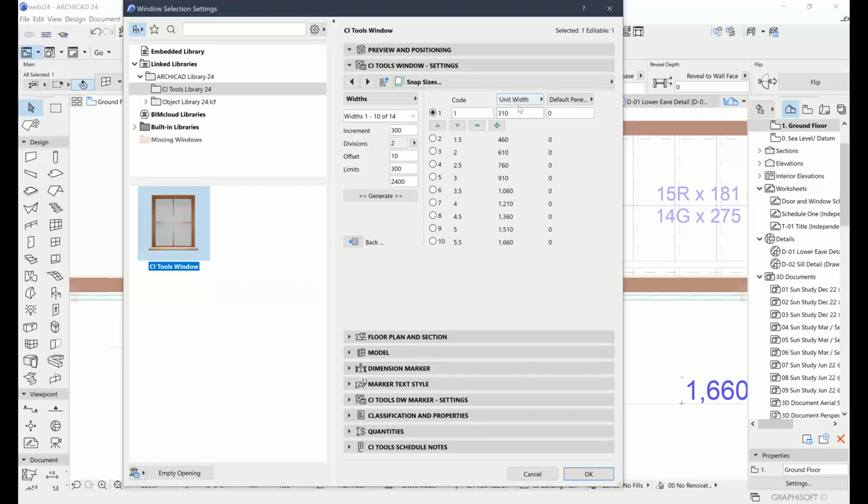Then I just hit the generate button, and it will automatically generate a list of available values here. So you can see the bottom one is 310, which is our 300 increment plus the 10 offset. And then it has gone through and added all of the other values that it should have done based on that, using our division of 2.